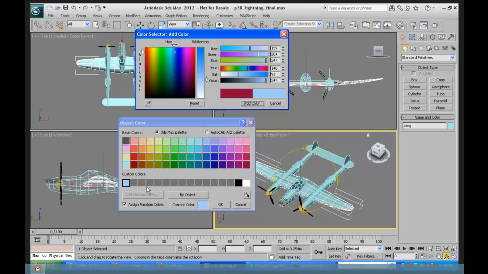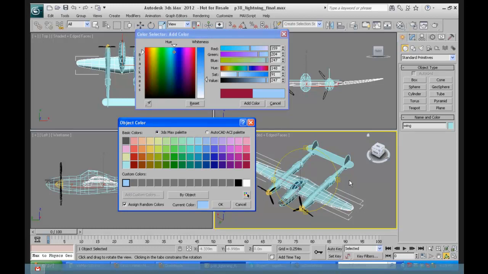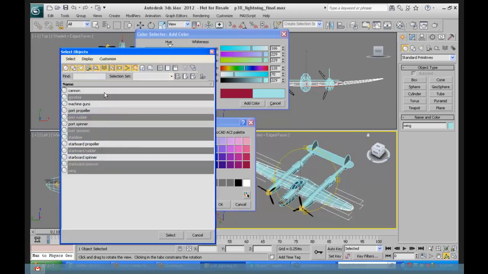The other thing that I want you to know about is that there's a button here that's marked Assign Random Colors. When this is checked, then as you make objects in the Max scene, random colors are assigned. If you want to avoid this, you can turn this off, and then as you make objects, they will all be the same color. There's also Select by Color, so that if you have a particular thing, you can select by color and it will bring up the Select Object dialog box and show you all of the objects in the scene that have that object color.